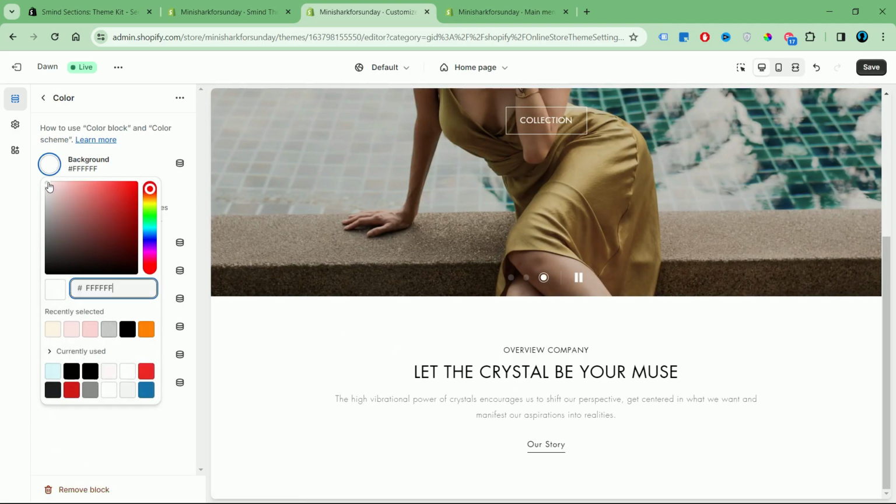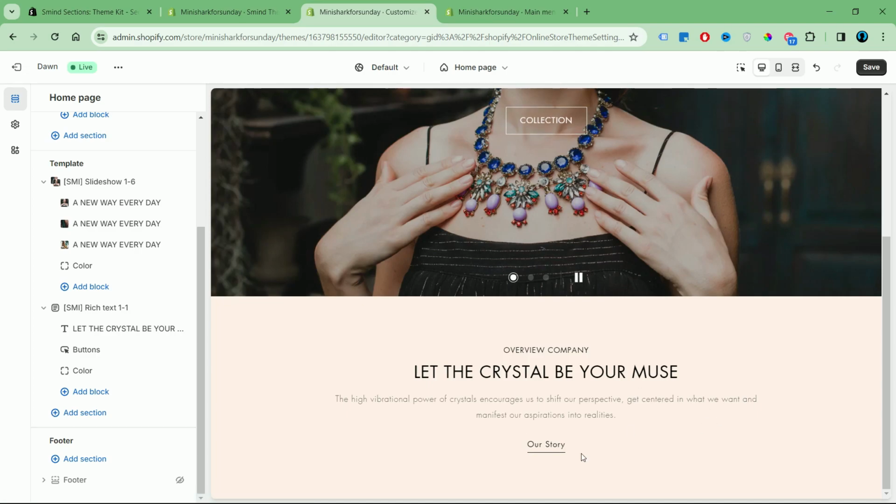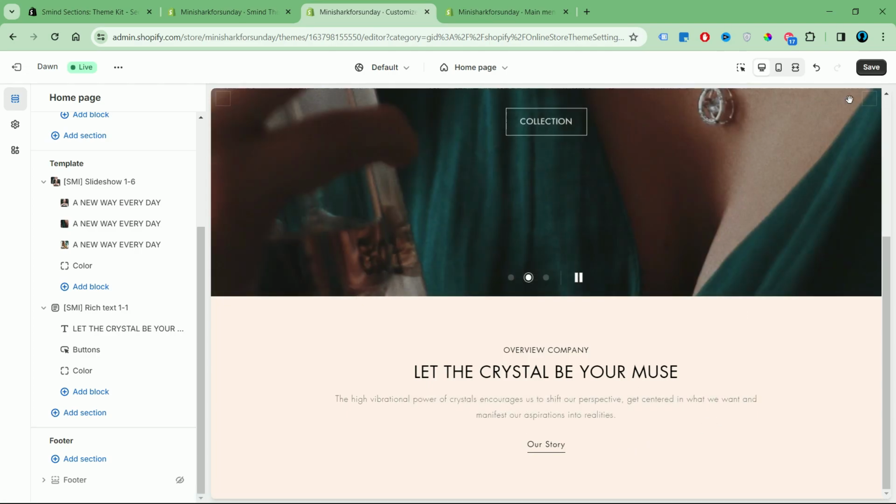Finally, we will change the background color of this section to make it look a bit more different. Click on Background and start changing the color. When you are done, click the Save button now.